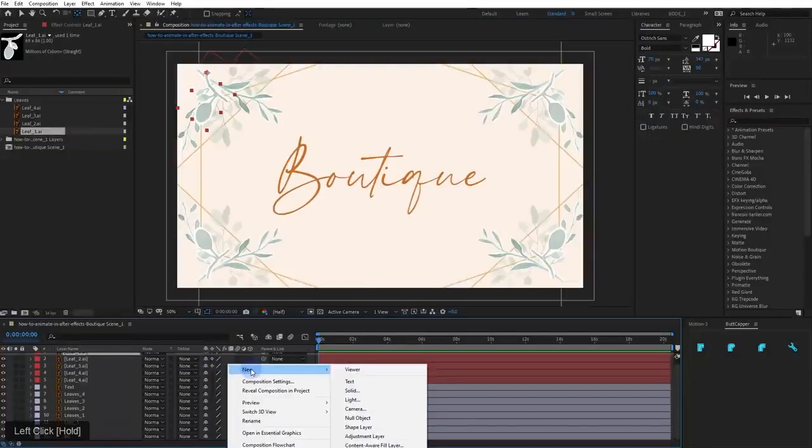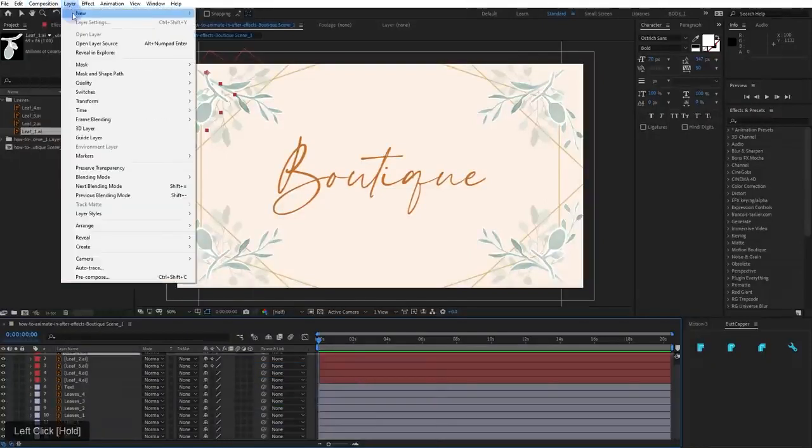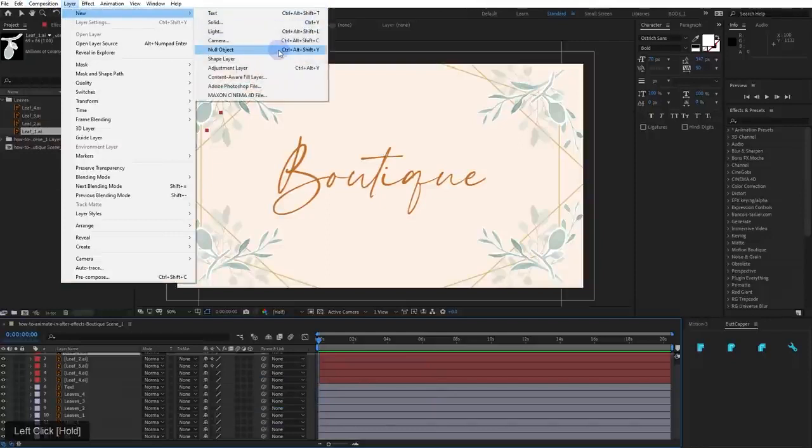So the next thing that I'm going to do is I'm going to right-click down in the sequence window here, and I'm going to do New, and I'm going to add a null object. You can also come up to Layer, New, Null Object, or use the keyboard shortcut Control-Alt-Shift-Y.